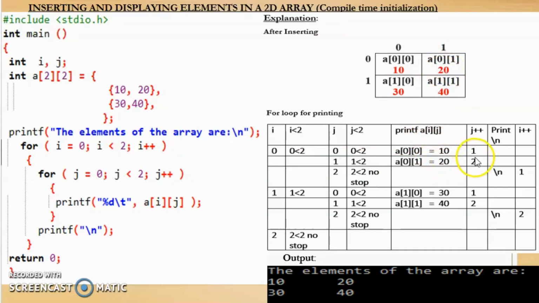Then the j value will be incremented again. The j value will become 2. So again it will check the inner loop condition, if 2 is less than 2. Now 2 is not less than 2, so the inner loop will terminate. After this iteration, we can see that the values of the first row have been printed, that is 10 and 20.